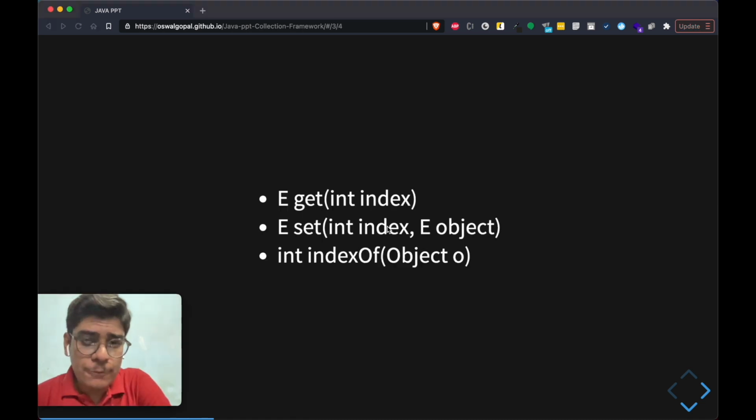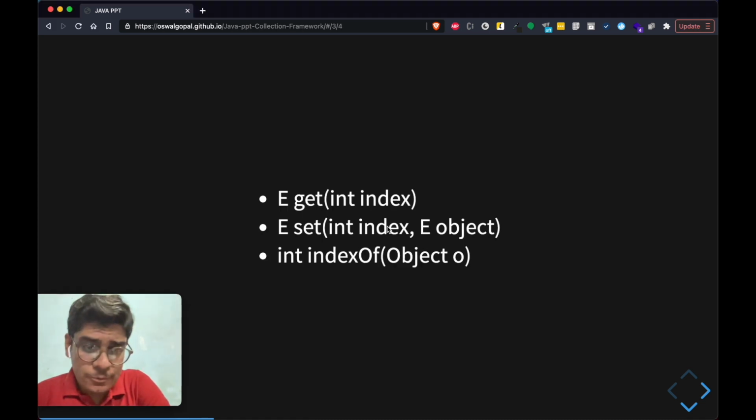Some of the methods of ArrayList are get, which uses an index to get the element, the set method which takes the index of an element, and also indexOf, which takes an object and returns the index of that element.